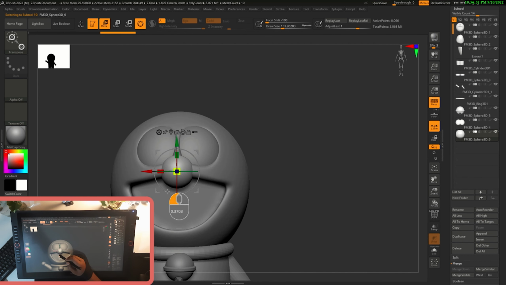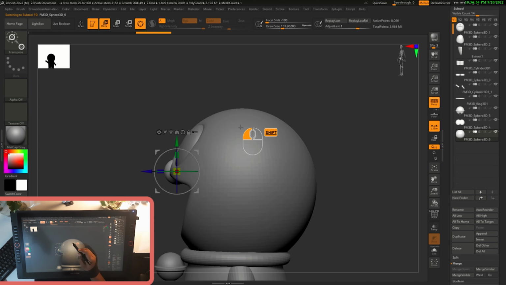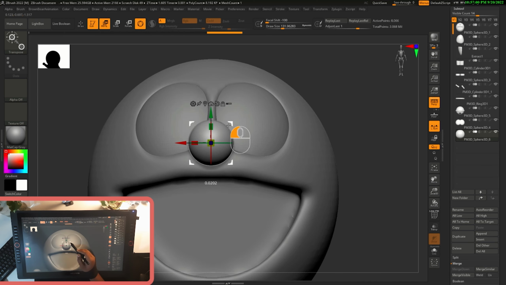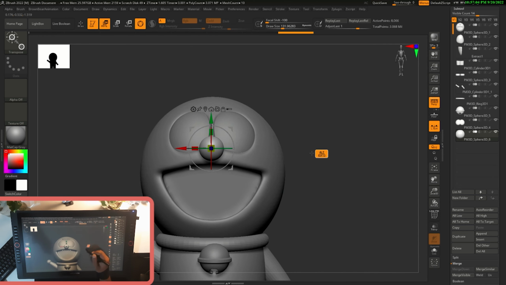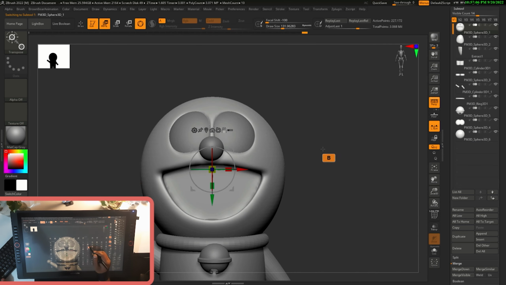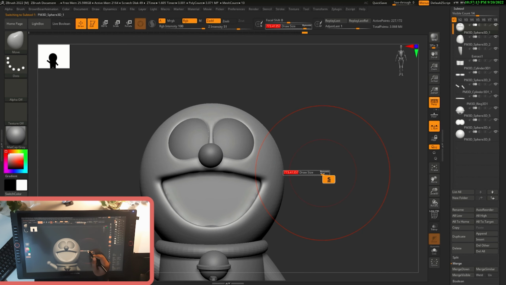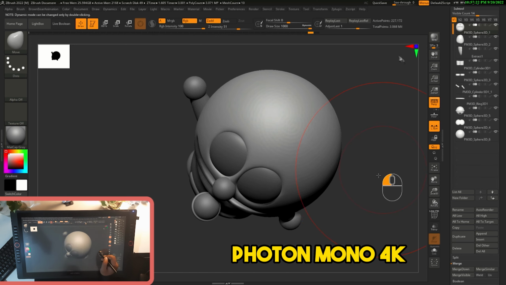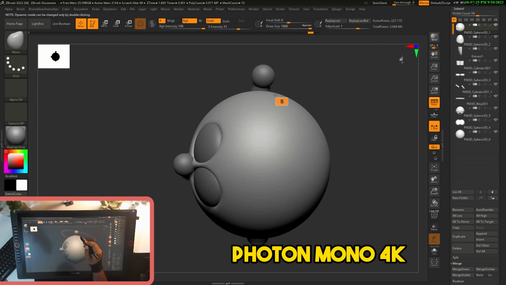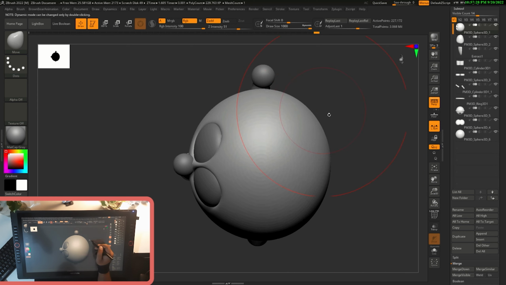Now this is the nose. This is a small red nose for this Doraemon character. Later on I will be splitting this nose separately because it is a sphere and everything is a sphere here. The bell, the head, the palms, the leg, some are full spheres, some are flattened spheres. I will be separating these parts while printing because if I want to print a big model on Photon Mono 4K, I have to split my models into different pieces.